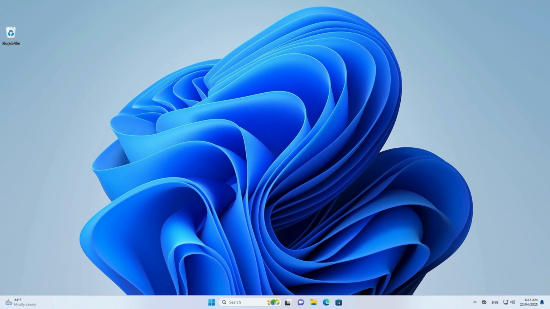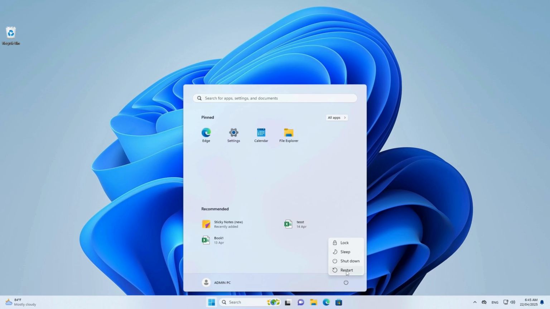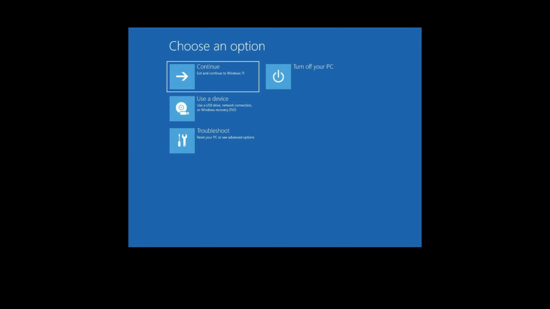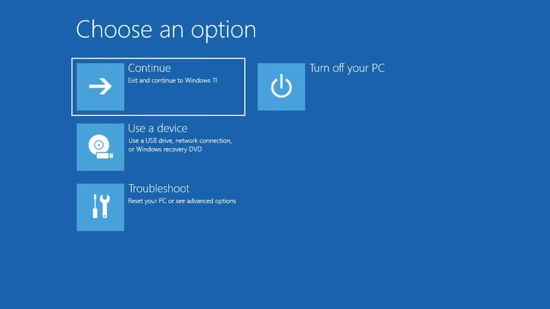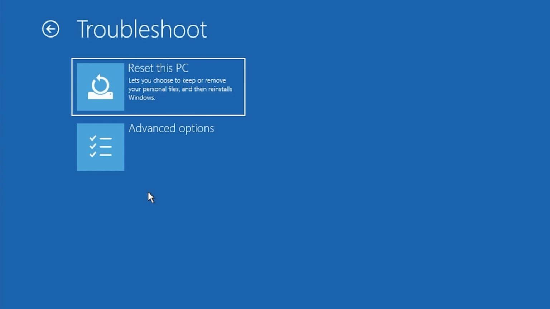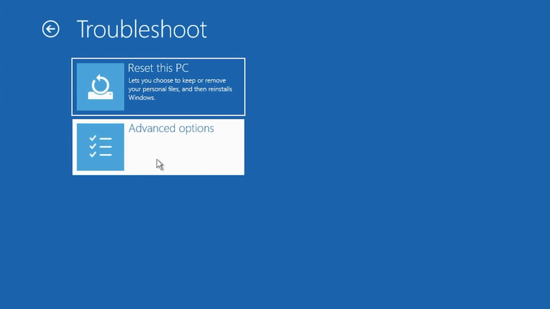Part 2, rebuild MBR if Windows won't boot. Step 1, access advanced repair options. Hold Shift and click Restart. Go to Troubleshoot, then select Advanced Options and click on Command Prompt.